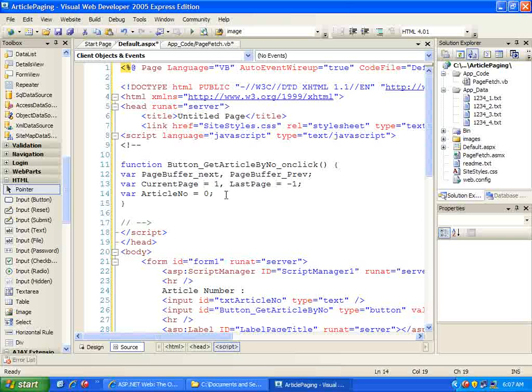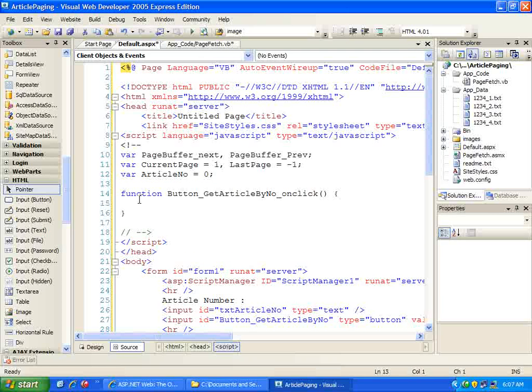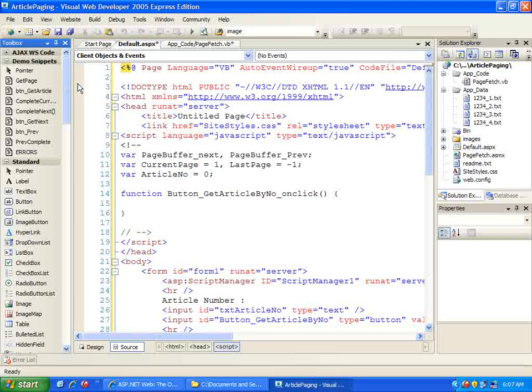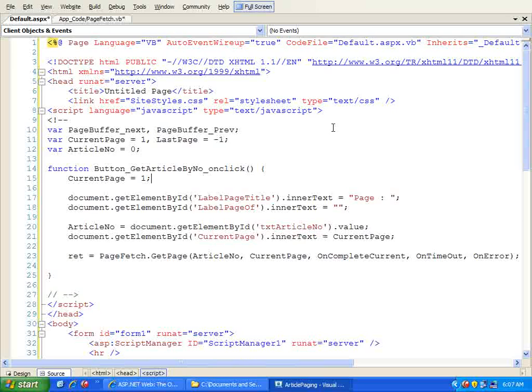And these actually don't want to be in the function, they want to be up here. Okay. Now we can program our get article by number on click event, and so that you don't have to watch me type all this out by hand, I'm going to use the magic of cut and paste, but we'll explain all of the code.